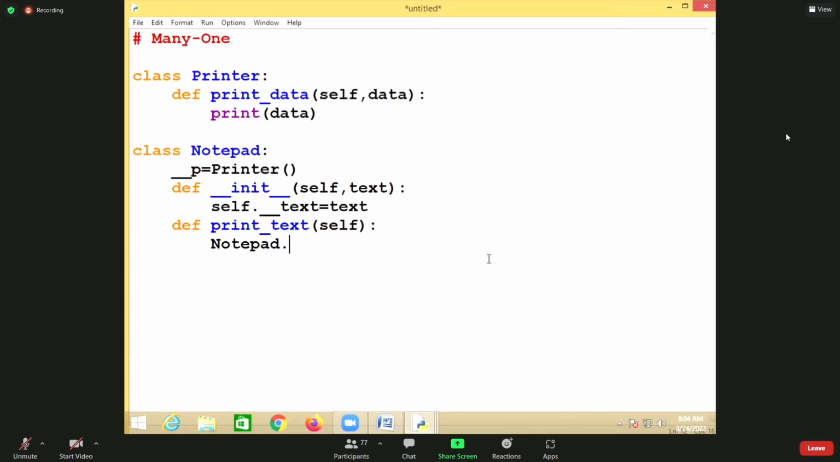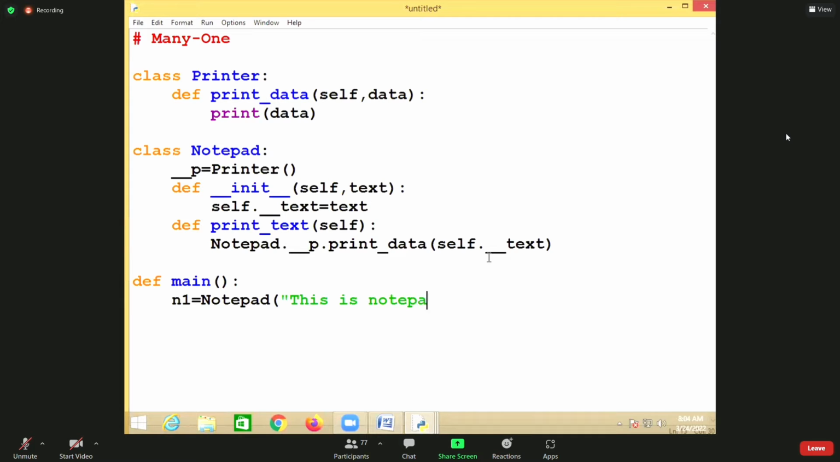So where I'm saying notepad dot printer dot print data, and this is the data you are printing. So what will happen? I create notepad 1 with some text. So this is notepad 1. I create notepad 2 with some text. This is notepad 2.